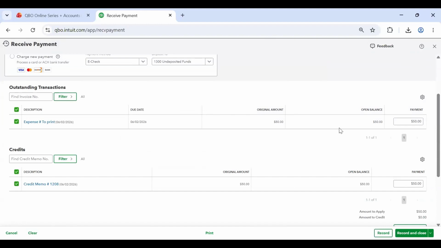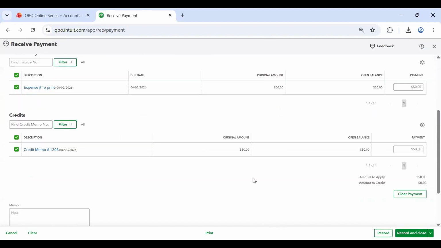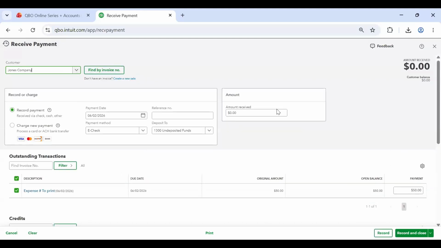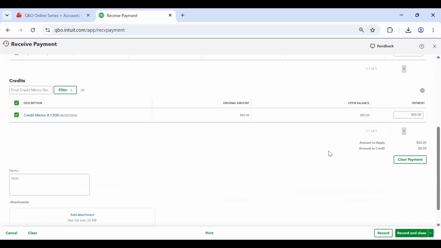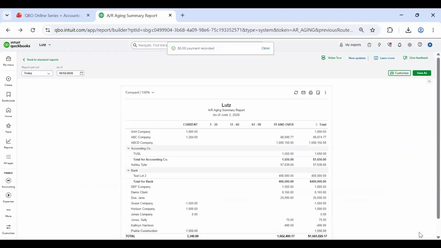As you can see, our expense, which is the amount that we have to pay out to them, is here, and that credit memo we created is here, and we received no funds, but we would record and close. So then the expense is going to be outstanding on your bank reconciliation until that check or payment actually clears the bank. Another scenario for credit memos is if the customer overpays you and you need to refund that back to them.